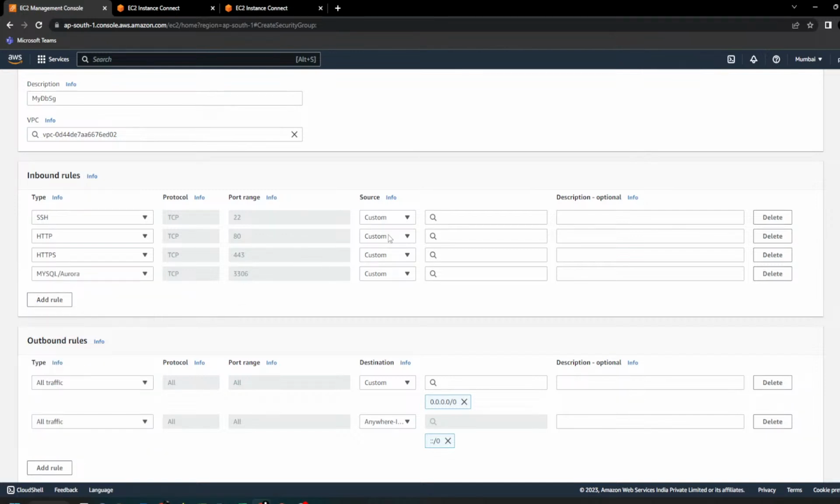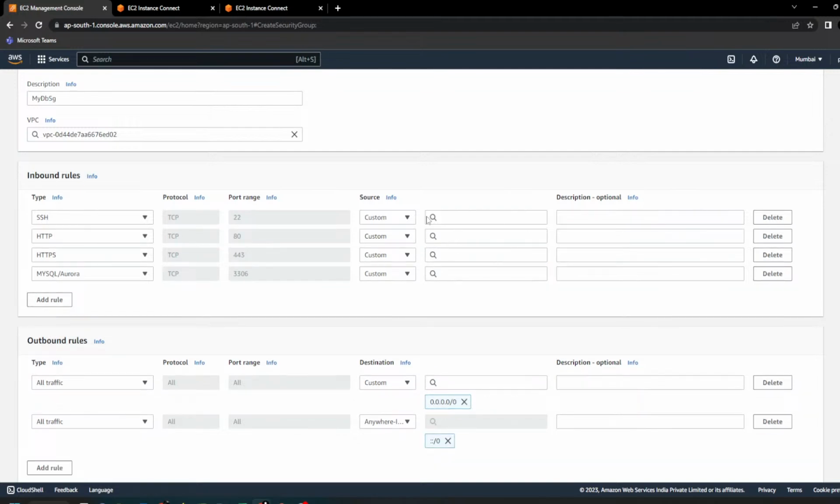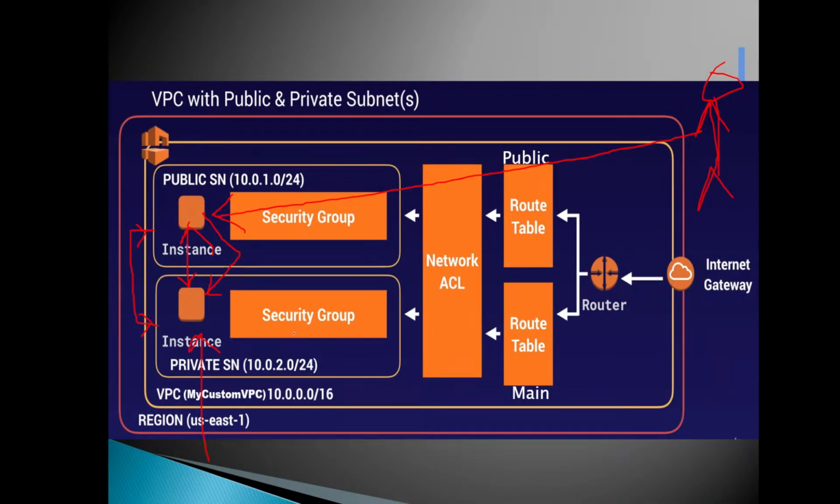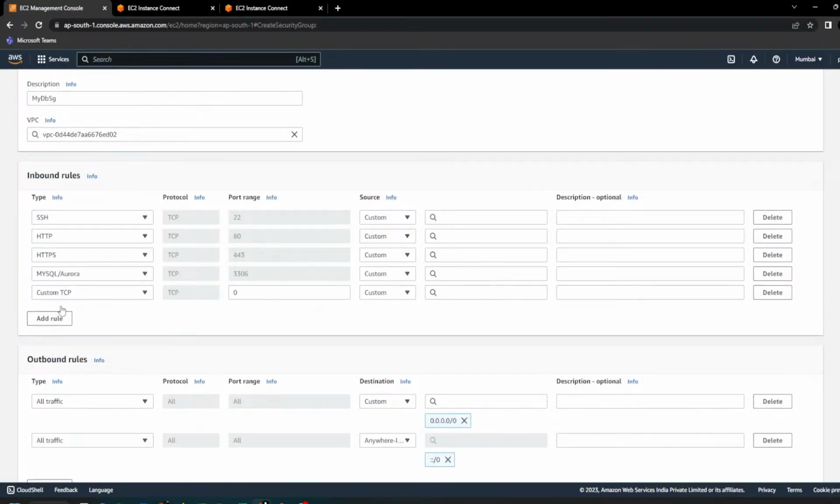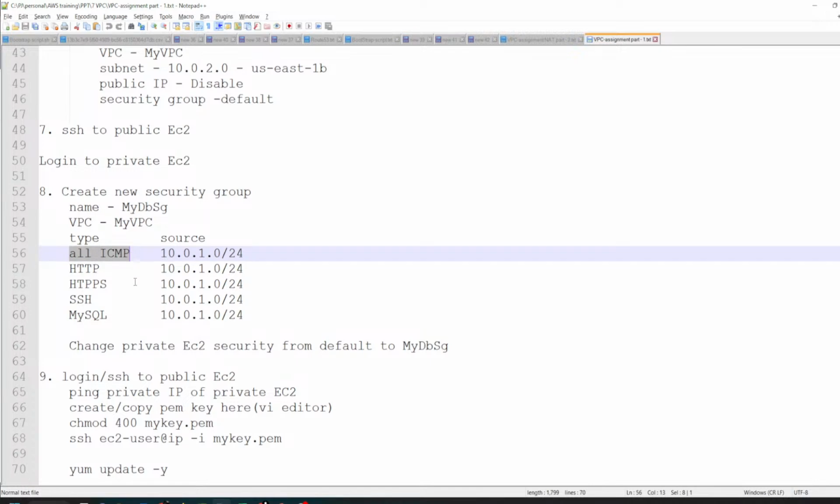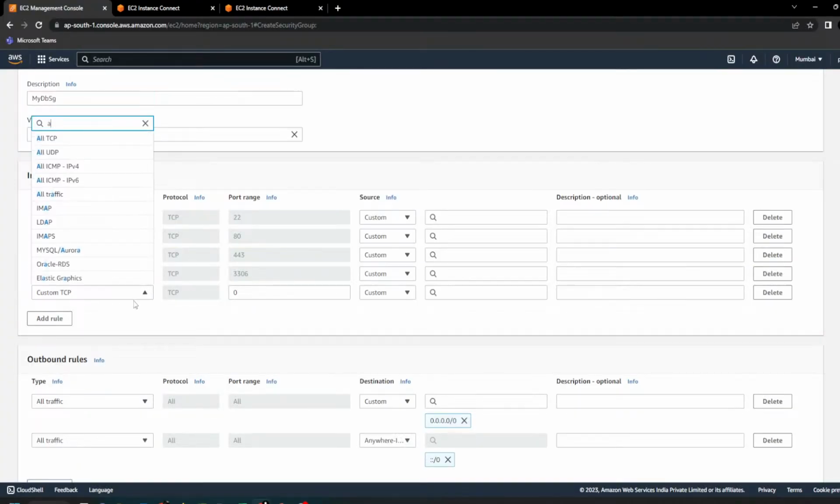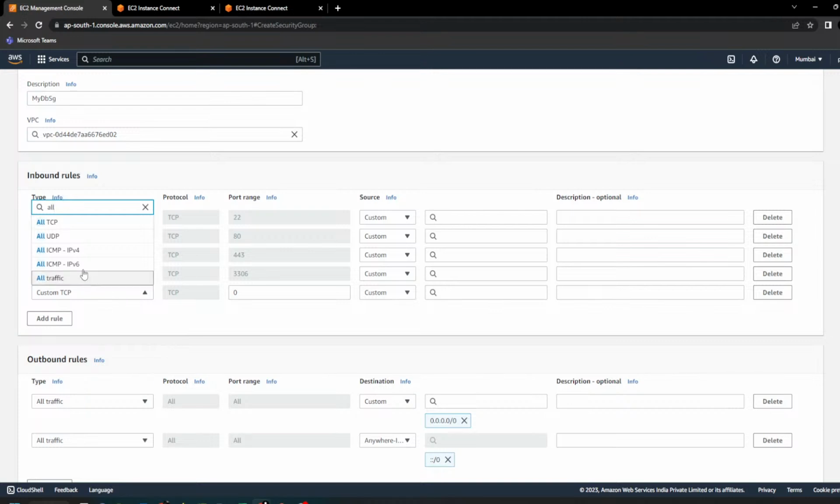Okay, now here I am not giving open to the world. No, I don't want my security group to be open to the world. Okay, and there is one more, it is all ICMP. This is basically to enable the ping and communicate between the EC2 machines.